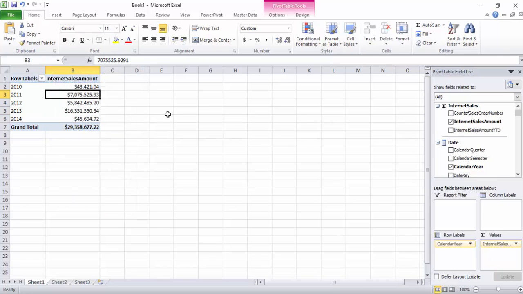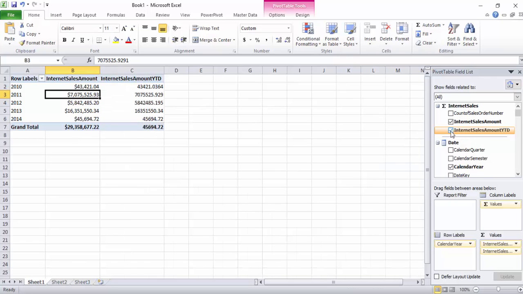When I do the refresh, automatically whatever measures I have created, I'll be getting. I have created internet sales amount YTD, right? I can drag and drop. Based on this, whatever data I get, I'll get. So we can check that one. Whatever data I have, I'll get it here.